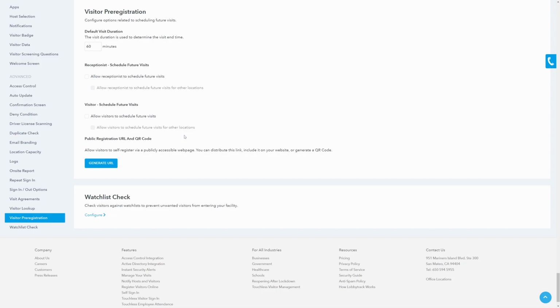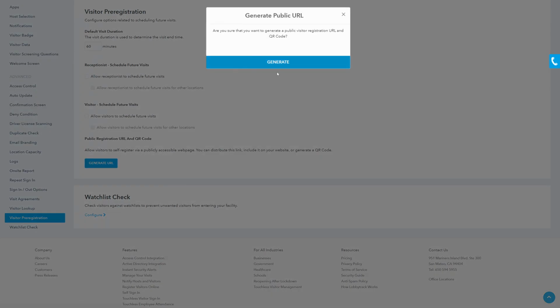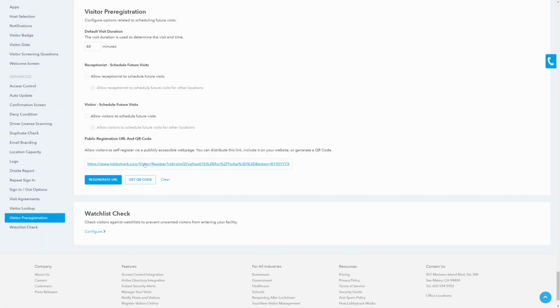Scroll down on the main page and click on the Generate URL button. You will see a pop-up box asking if you are sure that you want to generate a public visitor registration URL and QR code. Click on the Generate button at the bottom of the pop-up.